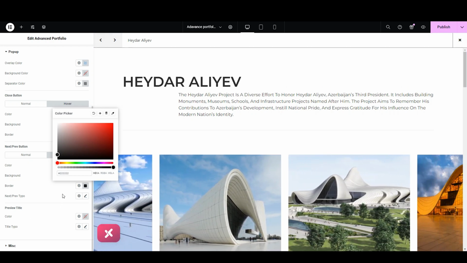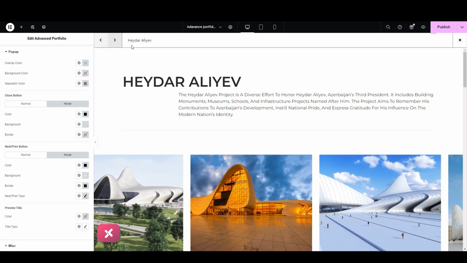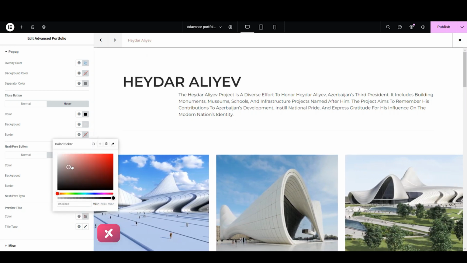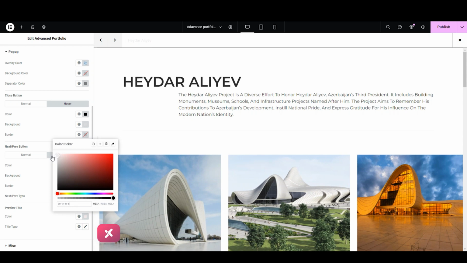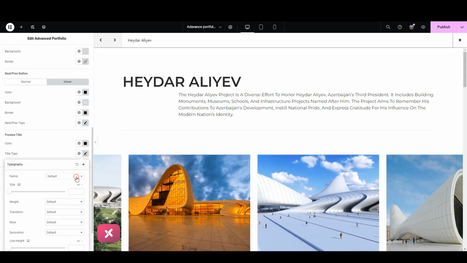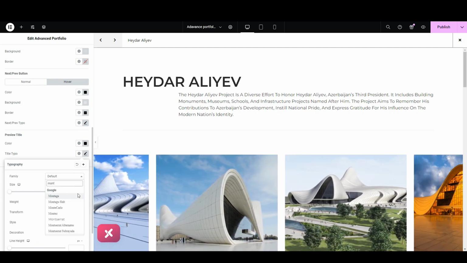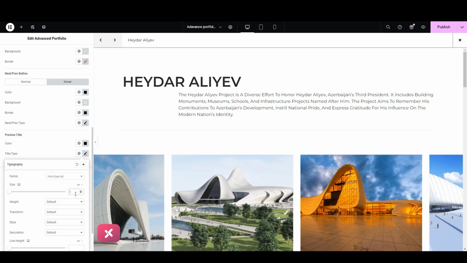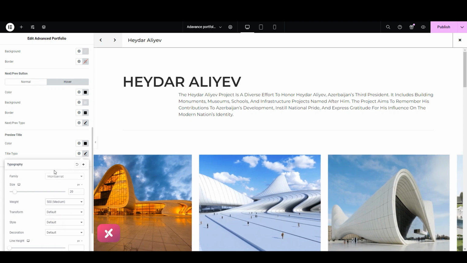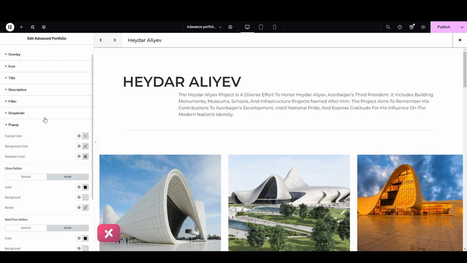Now we have this next and preview button typography option. We can adjust the typography options from here. Lastly, we have this preview title option. Let's set the color to black. Now let's choose the font family to Montserrat and the font size to 20. Yeah. Now let's choose the weight to 500. Now close this pop-up section.